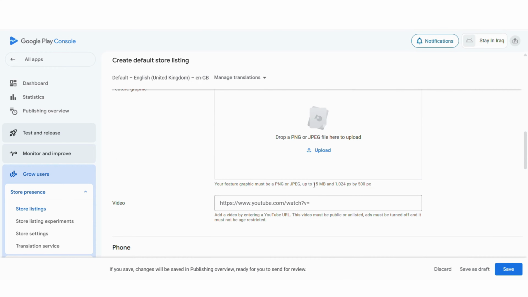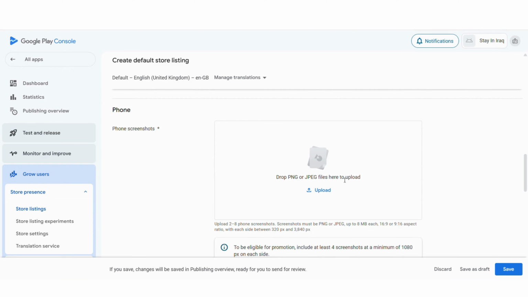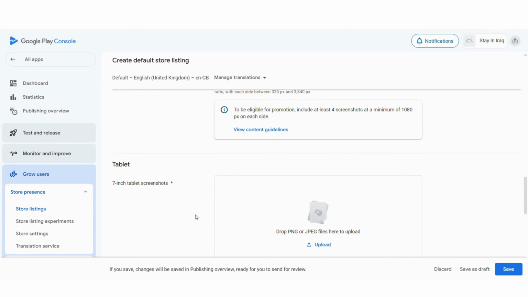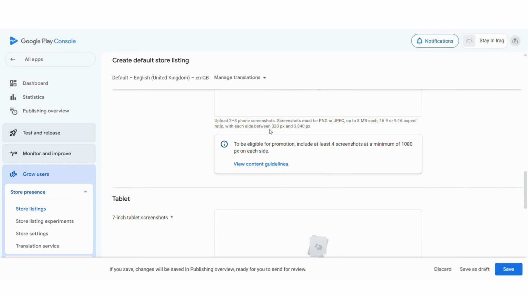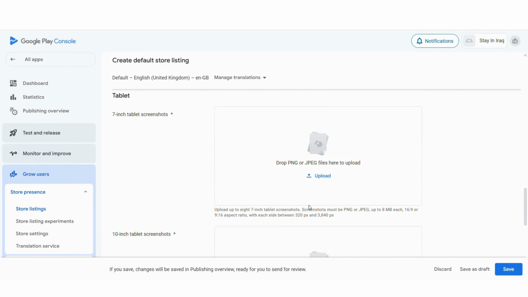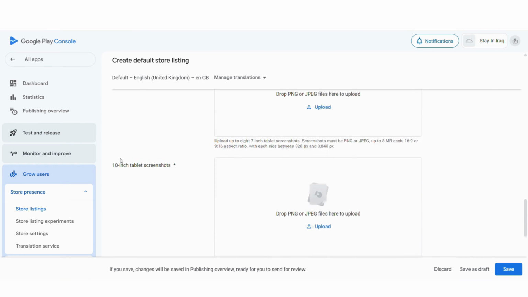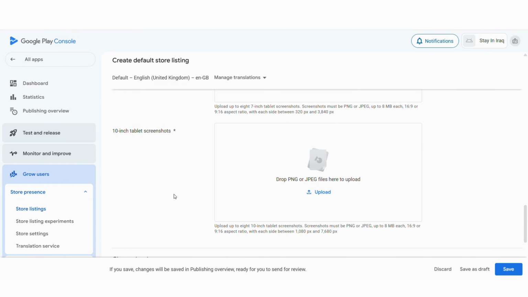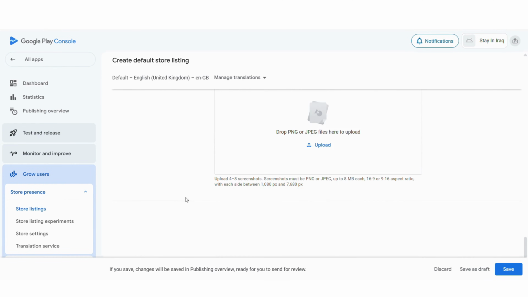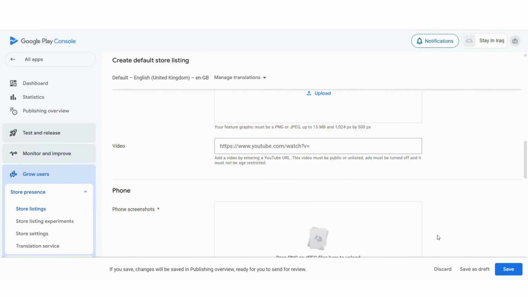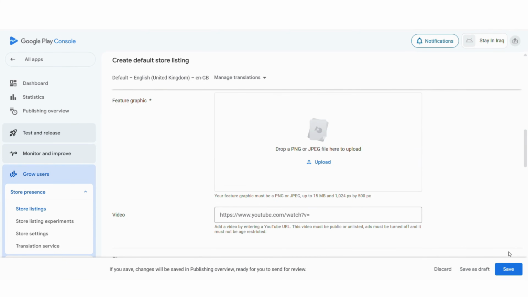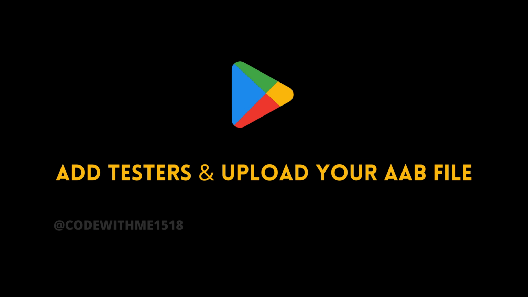Feature graphic, 1024 by 500 px. Promo video, optional, screenshots, different device previews. Click Save. Step 5. Upload AAB file and add testers.